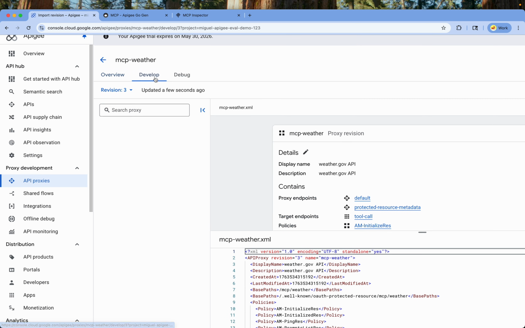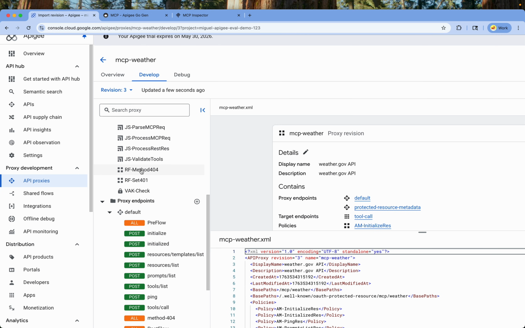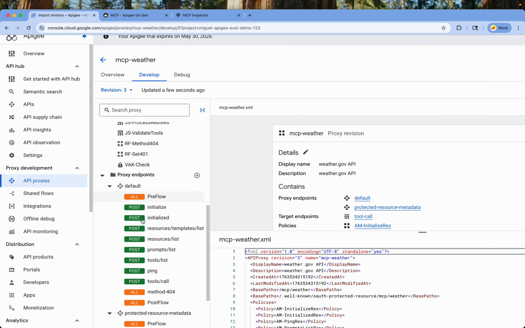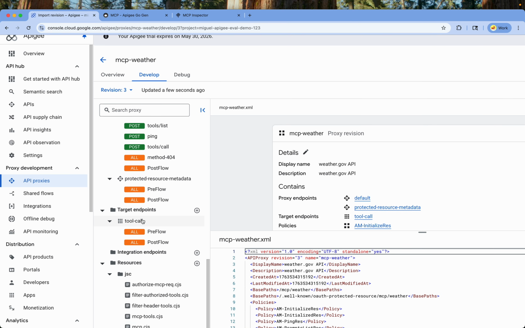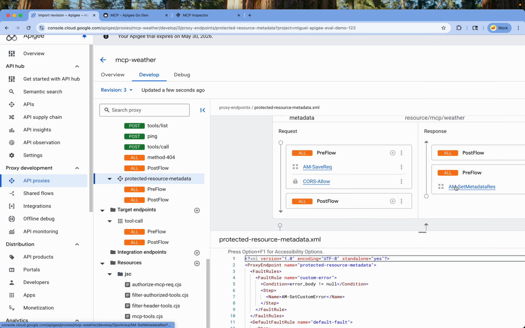Now, what is different? It's not like I dropped an OAuth verification policy in here. You could do that if you modify the template to do that. The verify API key is still happening. But the main thing that's different is we have this extra proxy endpoint, called the protected resource metadata. This is part of the MCP spec, which requires MCP servers to implement this.